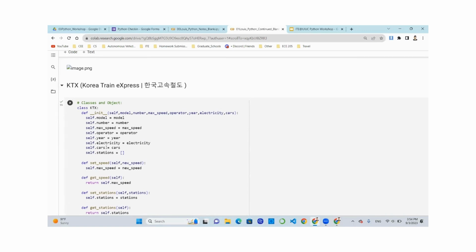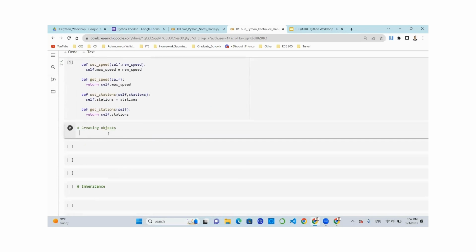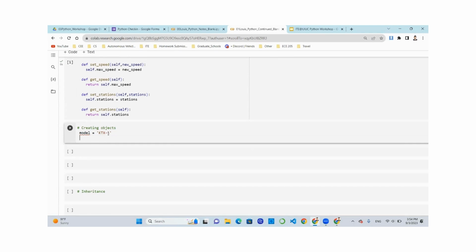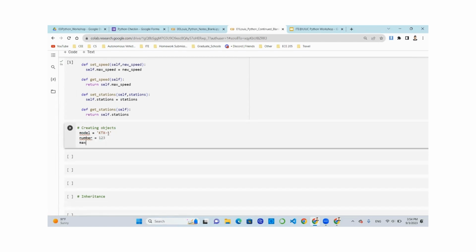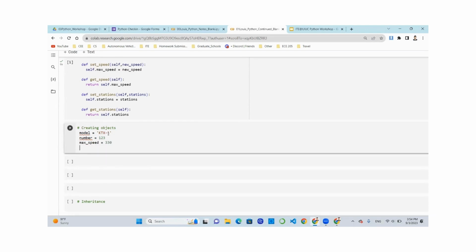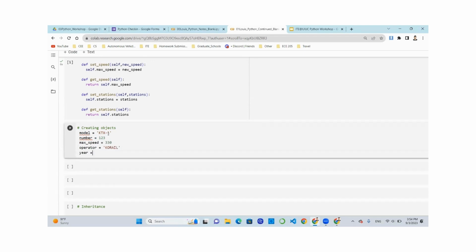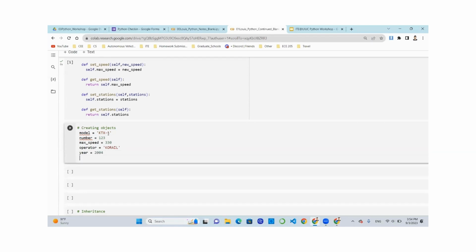So this is what it does. And then we're going to create an object here. The model is KTX1. It's that TGV-style KTX. The number is 123. Max speed, let's say 305, 330, or whatever. The operator is Korail, year 2004. That was when it was first made. Electricity is 25 kilovolts.